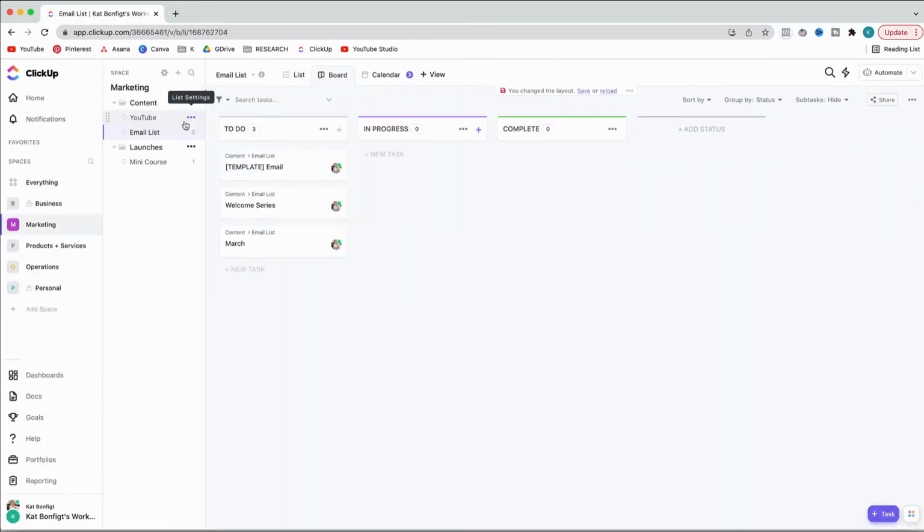But it is quite helpful when you start, I find, to even just draw it up on a piece of paper, what spaces you're going to have, what folders and what lists, and then even write down what kind of statuses you would want to have, because it can get a bit messy if you just do it on the go. So I would definitely recommend to have a think about that before you even start setting this up in ClickUp.